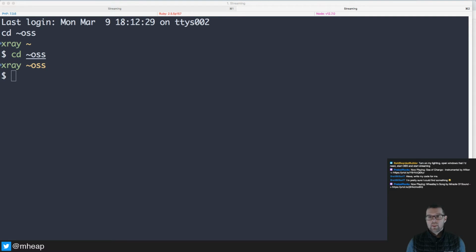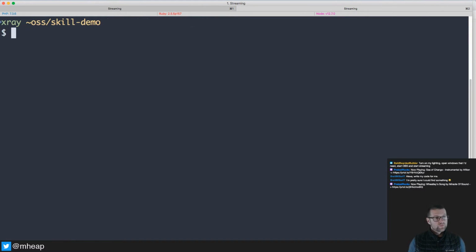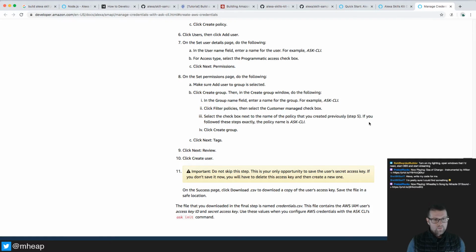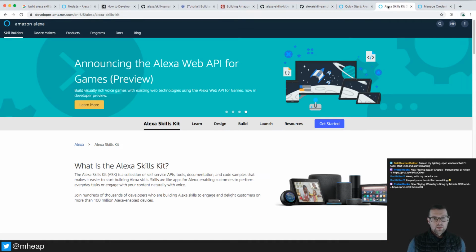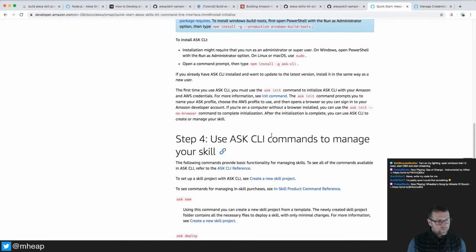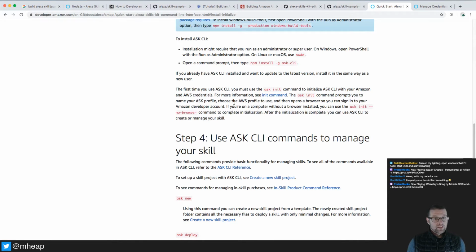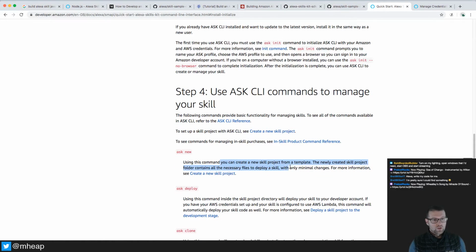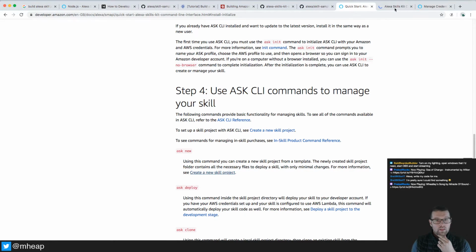And skill demo. I think that's everything that I needed. So let's go back. Not that one. So I ran ask init. So I should all be logged in now. So create a new skill from a template. That's what I want.